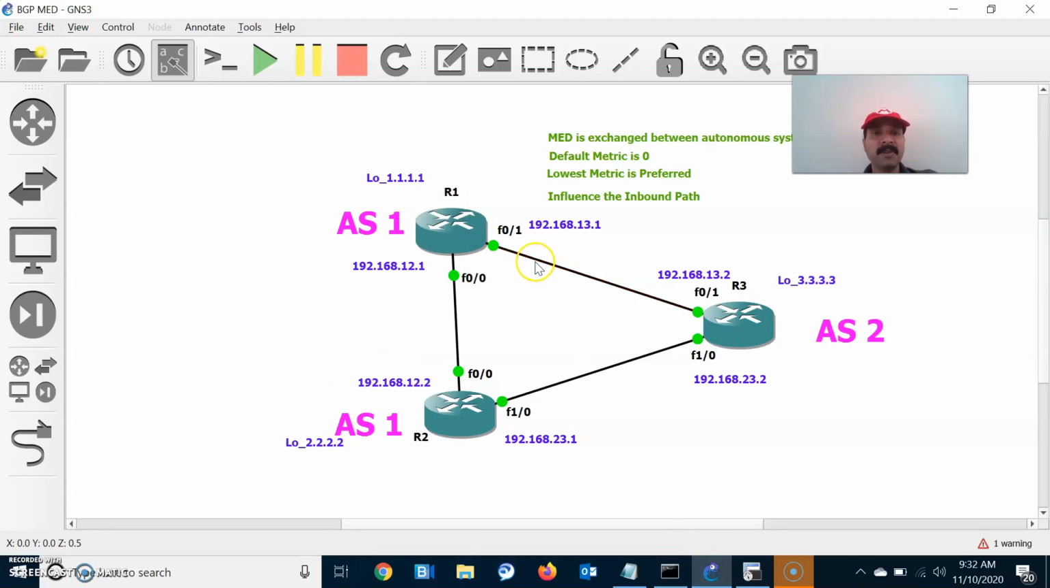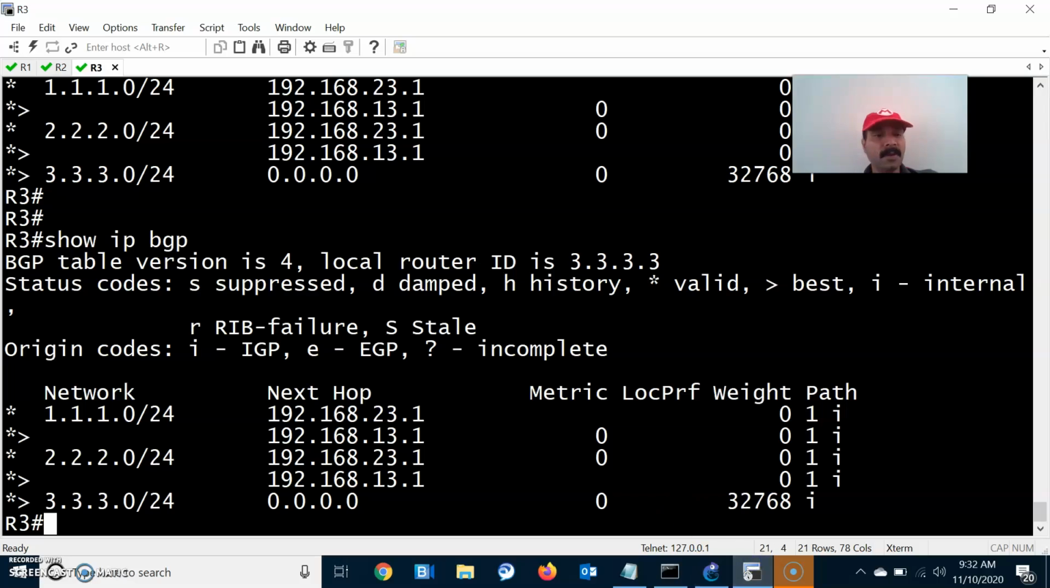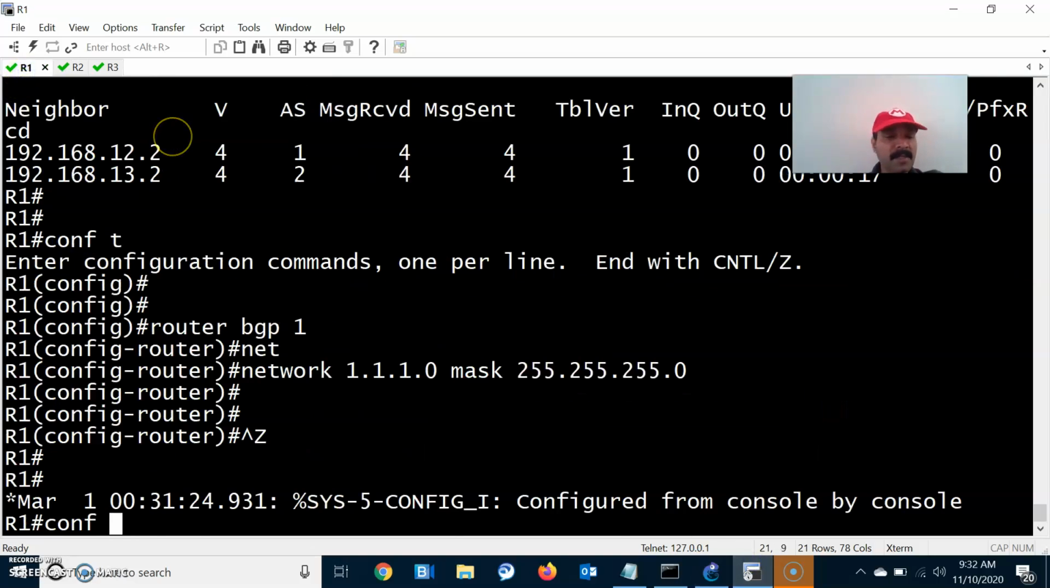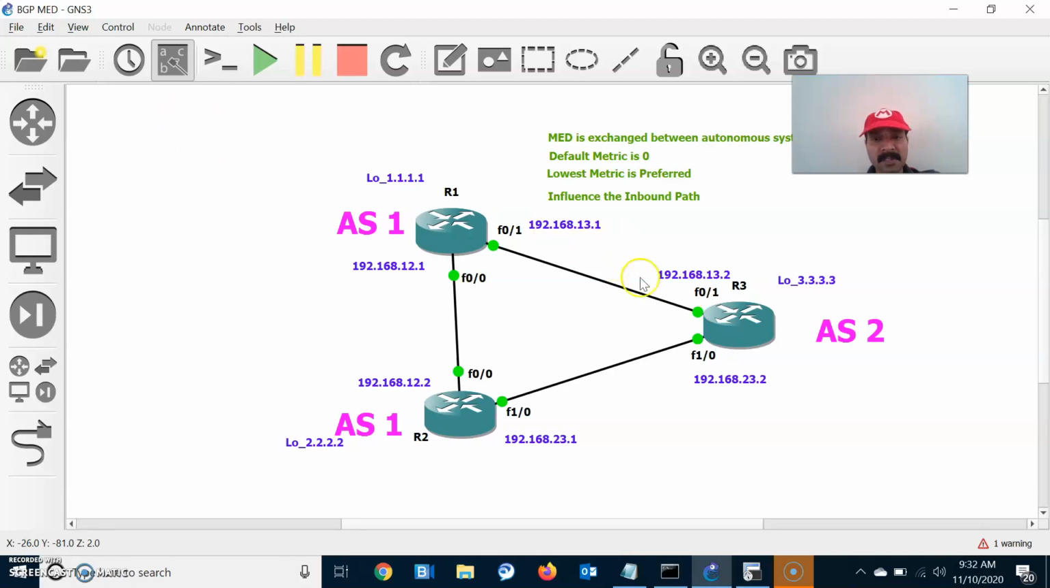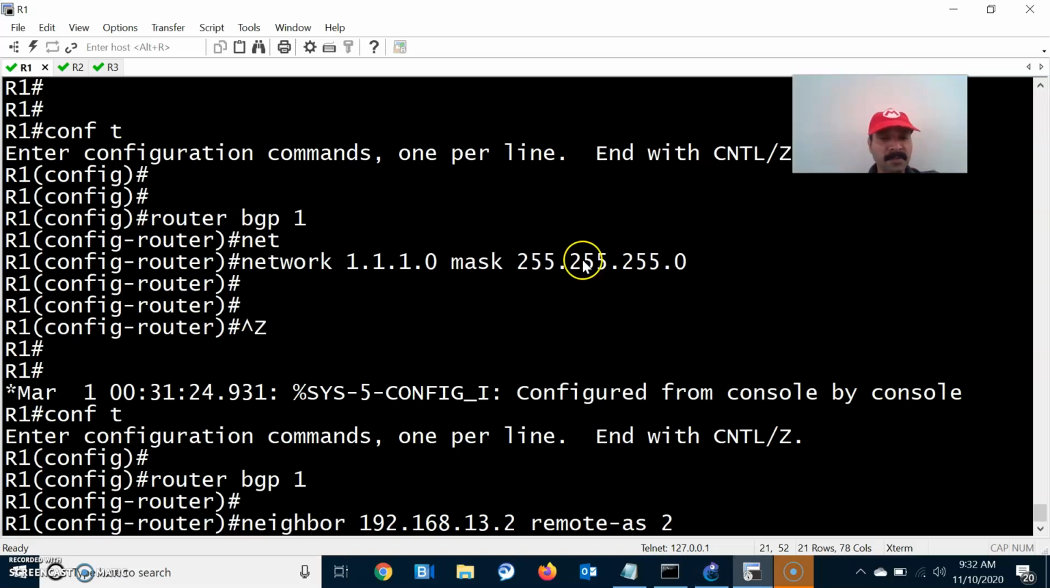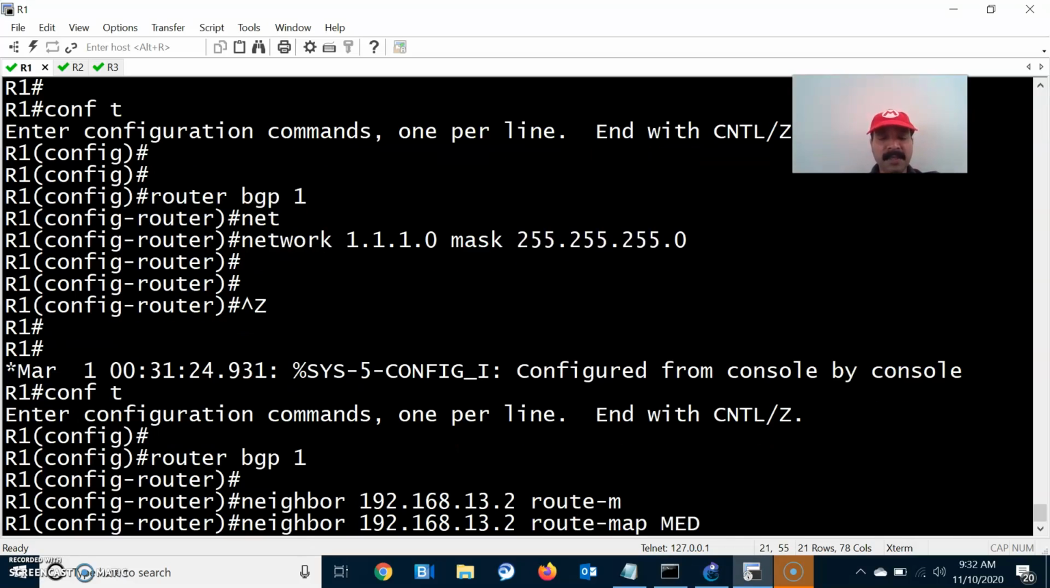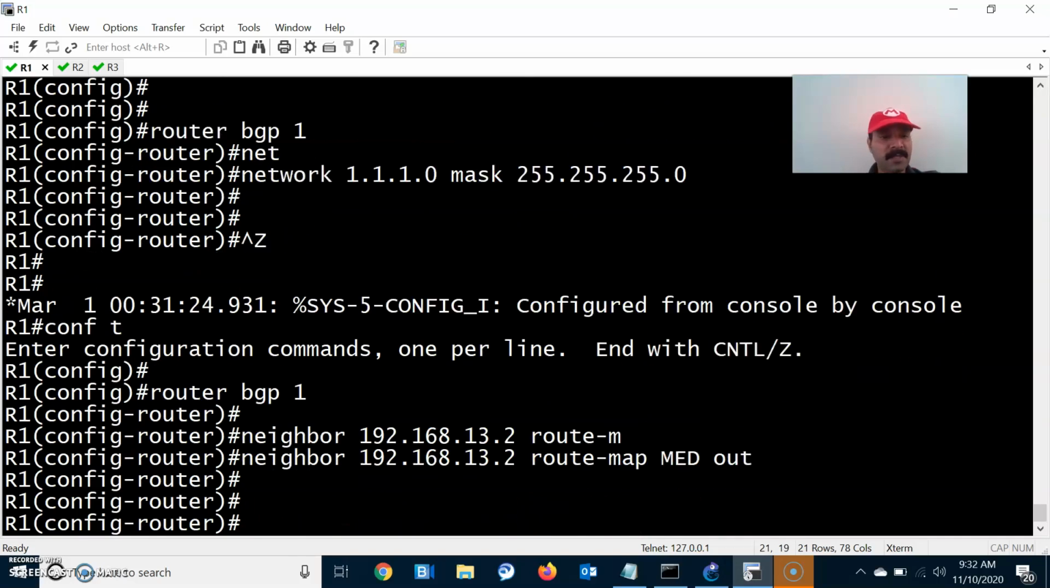I'm going to change the route map statement. So go to R1 and let us configure the BGP neighbor. Router BGP, neighbor is 13.2. This value I'm going to change using the route map statement. So let us change the route map, and the route map is MED out. Why out? MED is always exchanged between two EBGP neighbors, right?